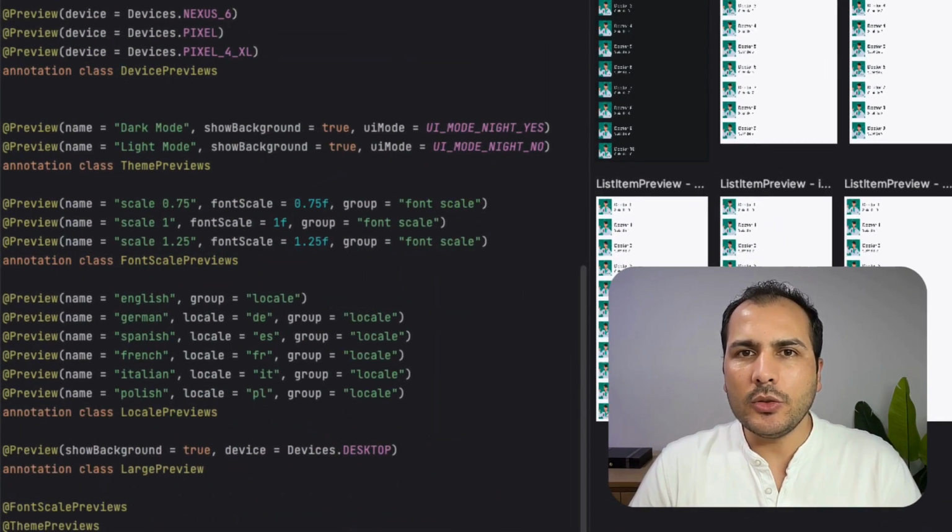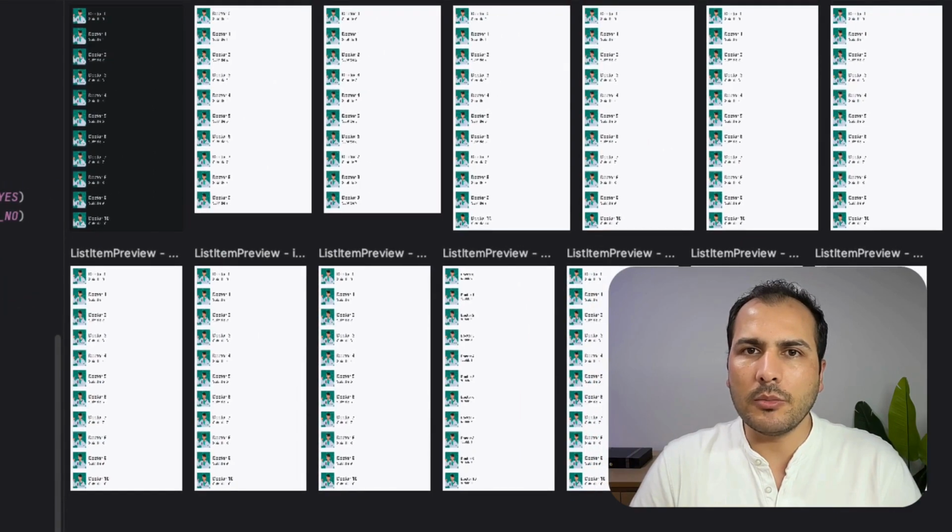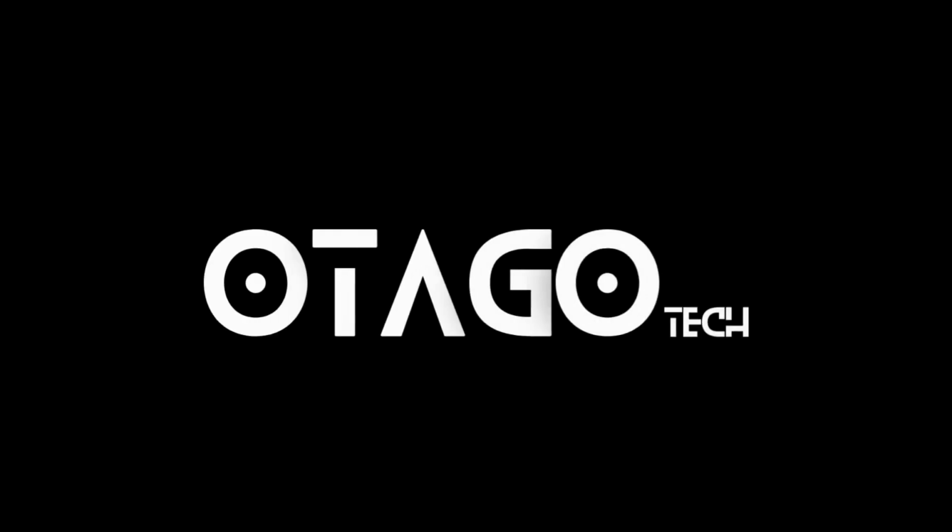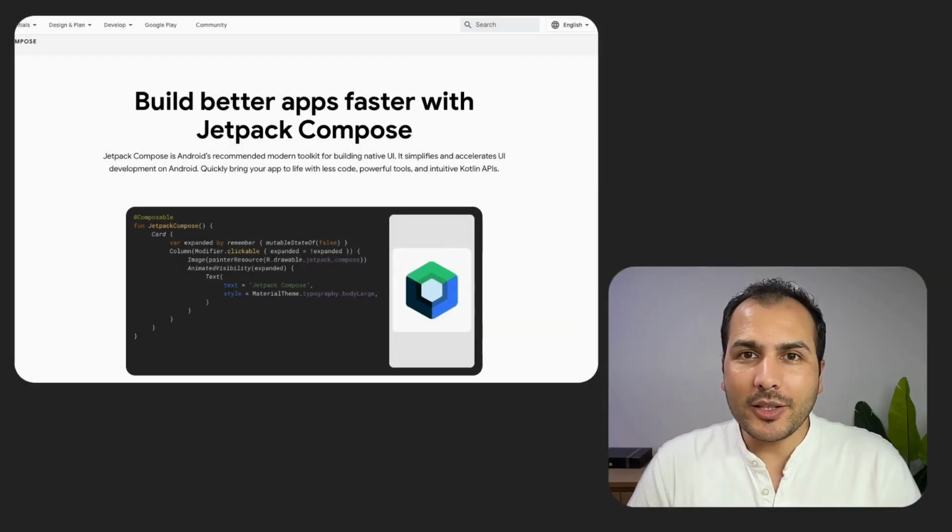The second tip is about previews. I'm pretty sure you know already what the preview annotation is. But if I want to tell you quickly, it's an annotation you can use for your composable functions to get a preview of your composable components. Okay, let's go deeper and look at the documentation to see how we can use it like a pro.